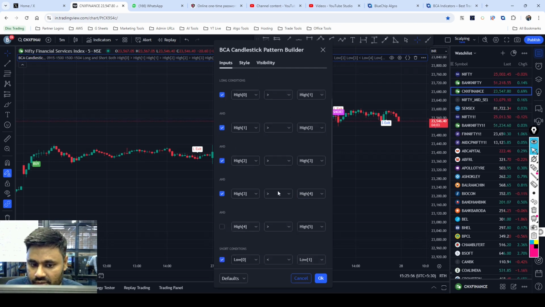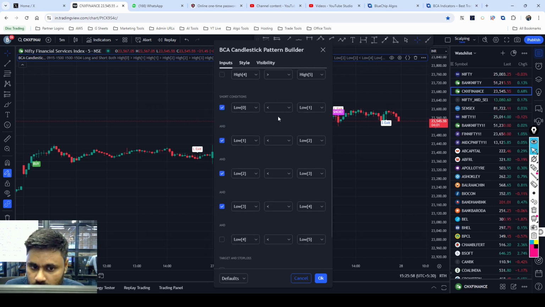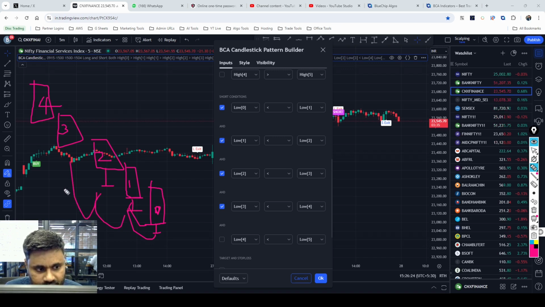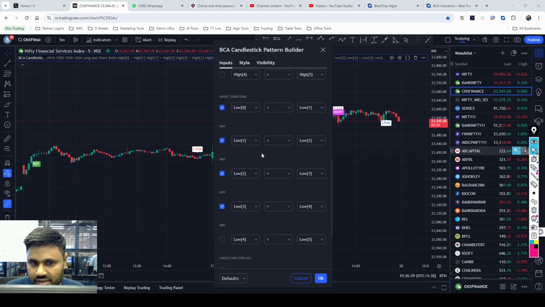For coding you need to take a lot of time, but here you just need 30 seconds to build this entire condition. Like this, for short also you can do, but here for short it will be less than, right? Because ideally it will be like this, right? This is the current candle, obviously. This is the previous candle, and then previous, and then previous, and then previous, right? So this low should be less than this low, this low is less than this low, and then this low is less than this one, this one, this one. So you can simply build it for the short signal also.